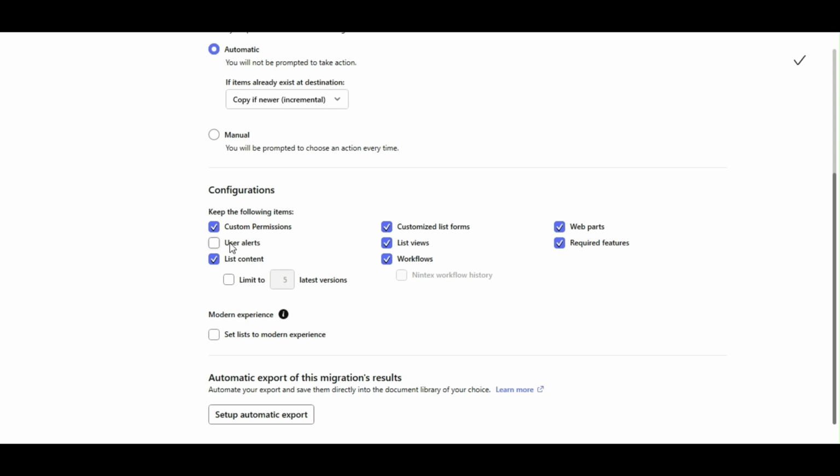User alerts. If you click on this, notice this warning: user alerts may be fired during the copy. So really, I recommend that you do not select this, not unless you just absolutely know that you're the only one that'll get a million emails and you don't care. Okay, you may have to manually recreate some user alerts.